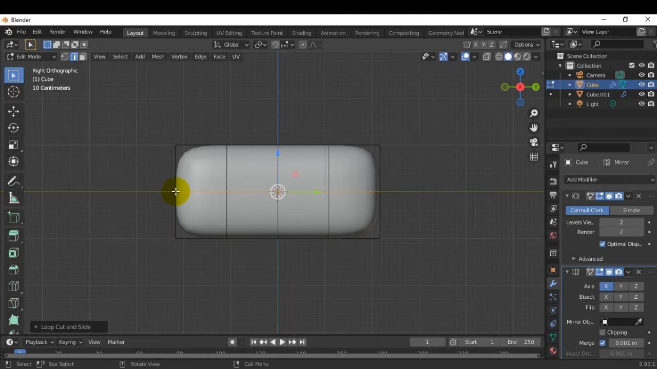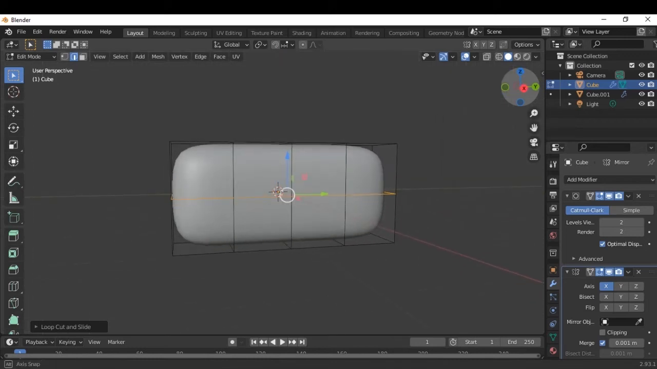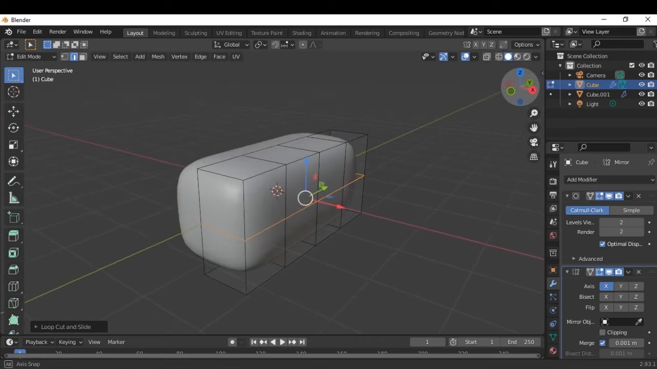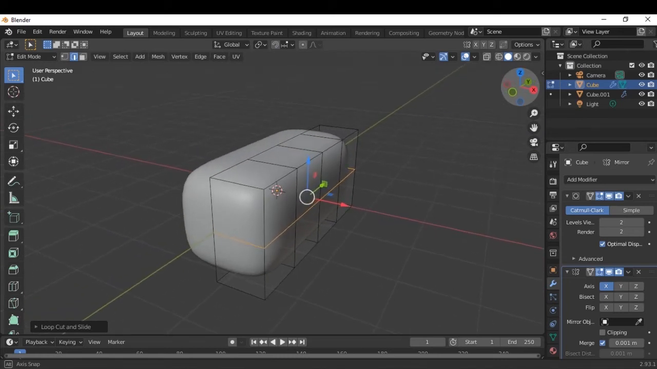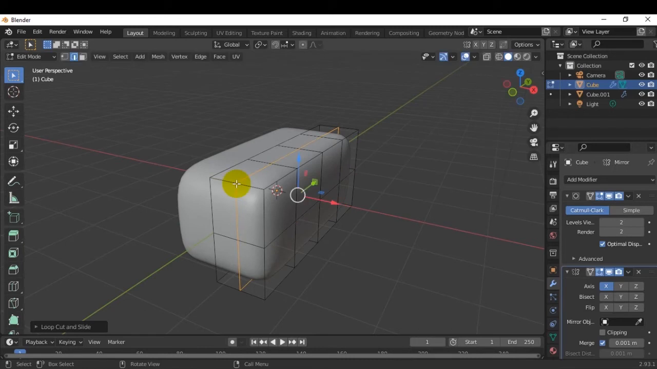Okay. Now hover your mouse inside this circle here, and then click and drag to the bottom right slowly until you're in this view. Okay, and then we need to add another loop right here. So place your mouse there, then Control R, left click, and right click.